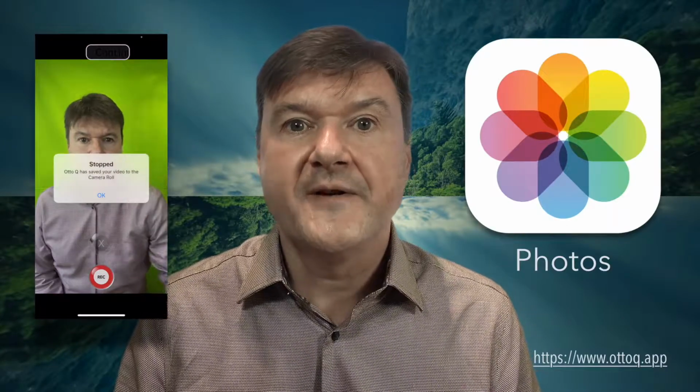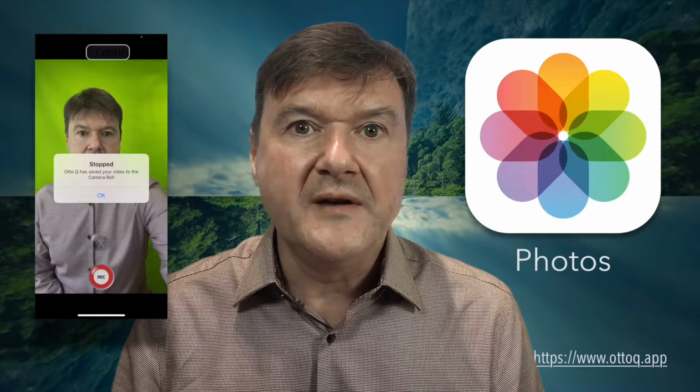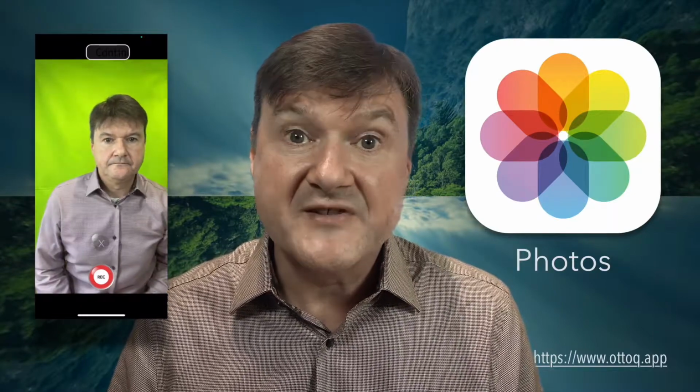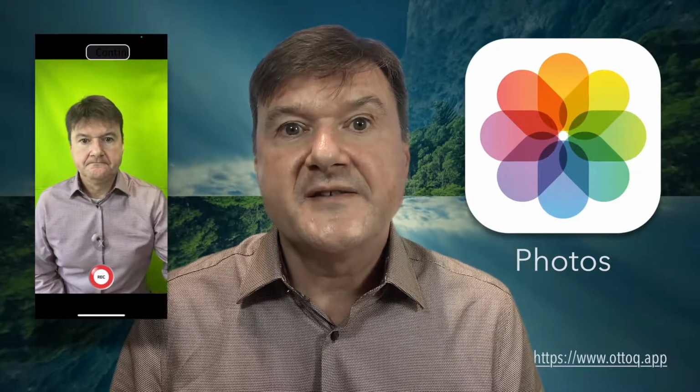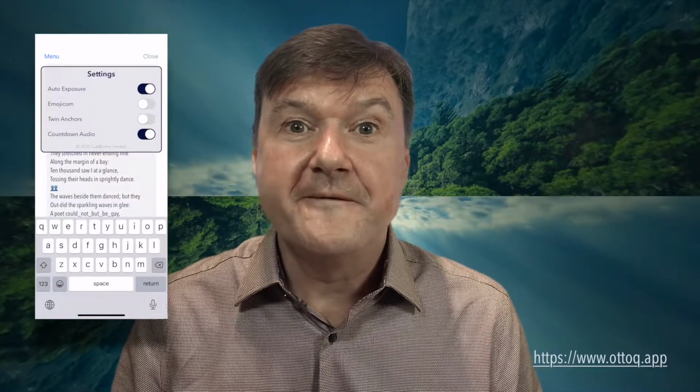You can stop recording at any time during the scroll by pressing the stop button. Otto will save your video to your iOS photo library. If you don't manually stop recording and you allow your script to reach the end, then Otto will automatically save your video for you. That's it. You're now ready to shoot your first piece to camera with Otto Q.